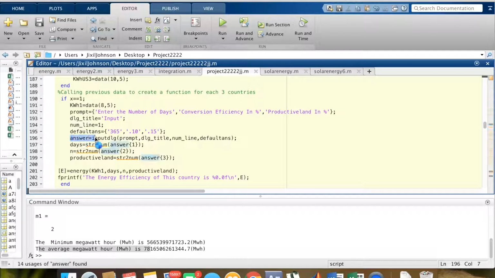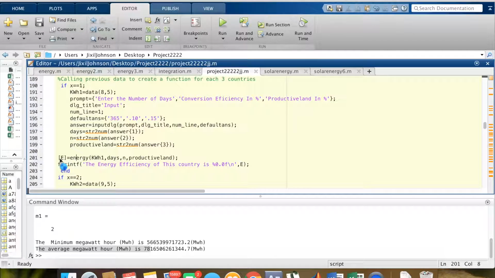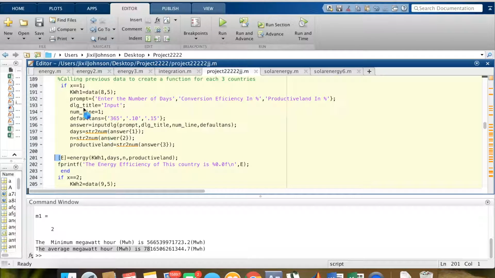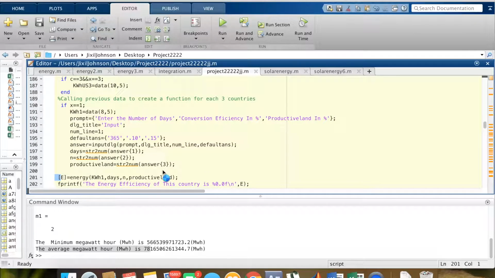The answer they gave was a string, but we cannot have strings in the command, so we had to use string to number for each of these numbers so we can multiply them in the function. In the function that we called here, E equals energy, with all the inputs and the output, we went to the function and created a function E equals energy with all the inputs and put in the formula. As the user inputs all these numbers, it will go to the function and calculate the energy of that country.